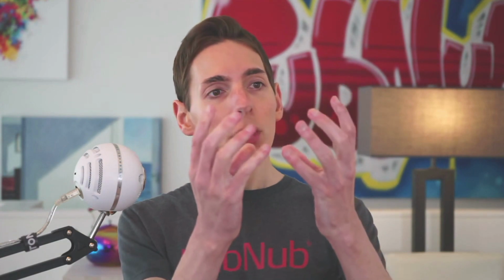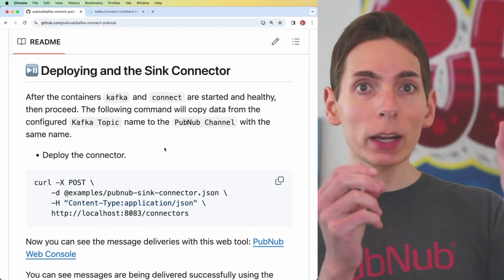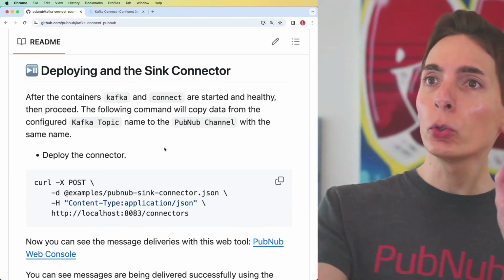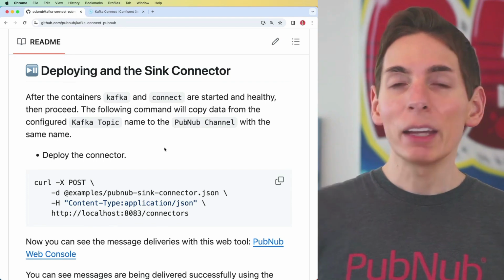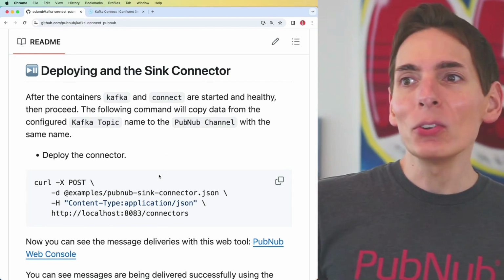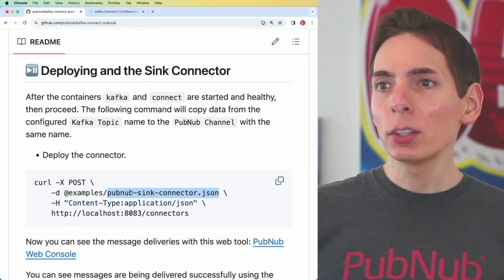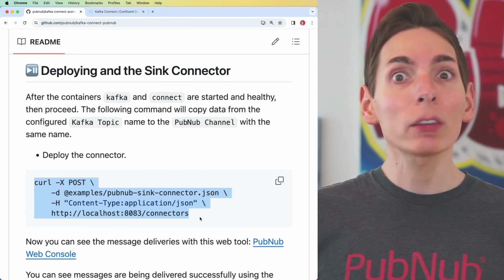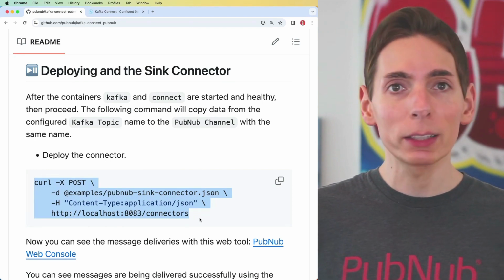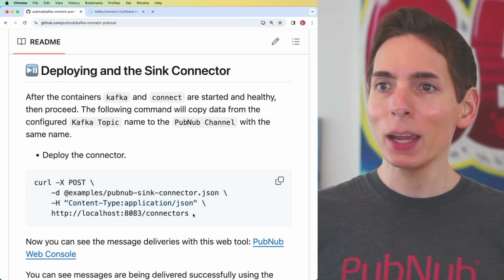The sync connector is what is going to be that bridge running on the Kafka Connect framework between the Kafka topics and the records in those topics over to your mobile devices and your web browsers that need to receive this data in real time. And they make it really simple. All you need is the connector package information, which is in this PubNub sync connector JSON file. And then you will post this to Kafka Connect, where the Kafka Connect framework is running. And this will be a simple one-time command that you can use.